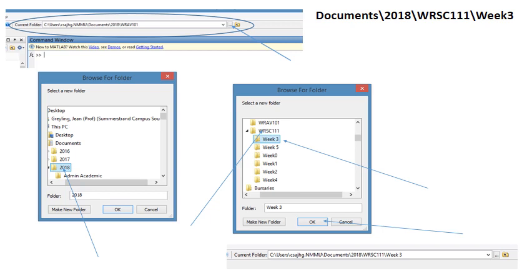Under the 2018 folder there's a folder called WRSC 111. I would click on that. Then I would highlight week 3, and when week 3 is highlighted, that's the folder I want to work in. I click on the OK button. Once I've done that, the current folder at the top of the screen, as you see here at the bottom, shows my default folder. This is the folder in which all my activity will happen during this session.